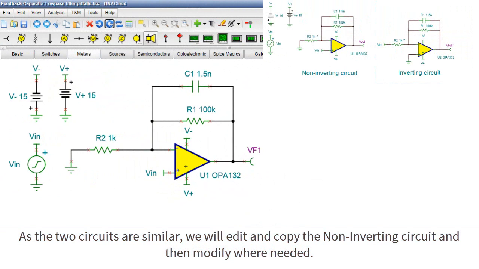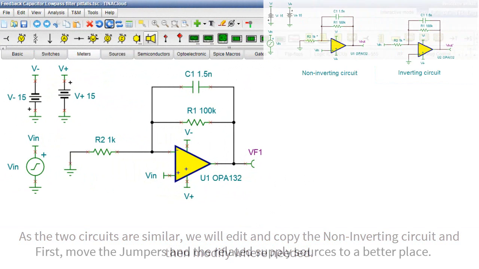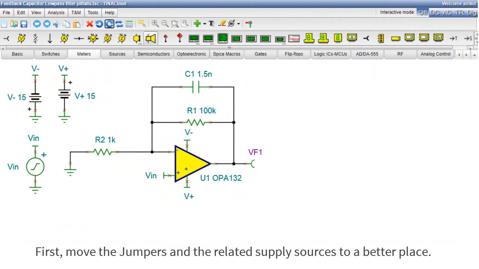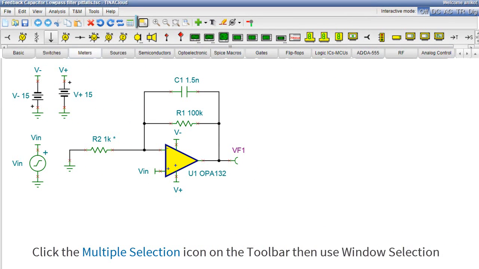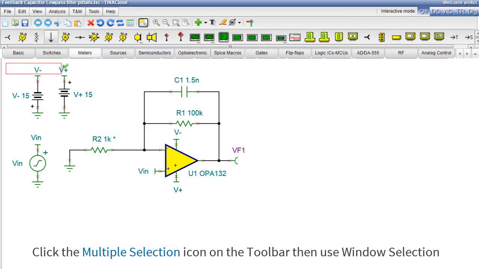As the two circuits are similar, we will edit and copy the non-inverting circuit and then modify where needed. First, move the jumpers and the related supply sources to a better place. Click the multiple selection icon on the toolbar, then use window selection.